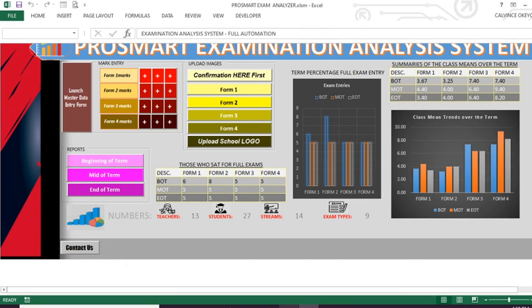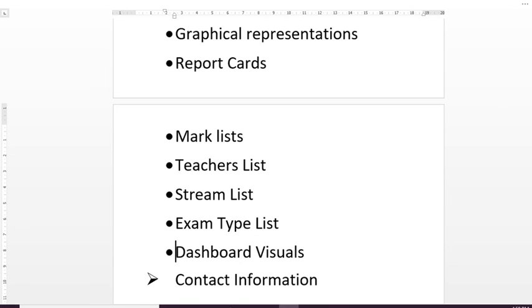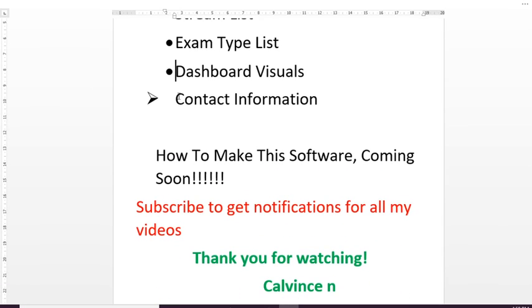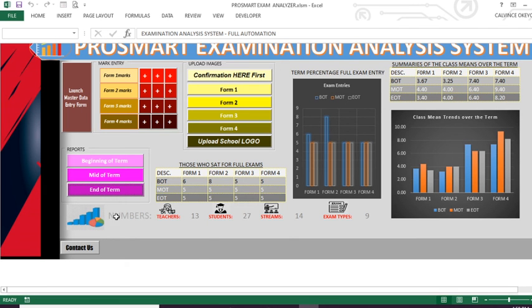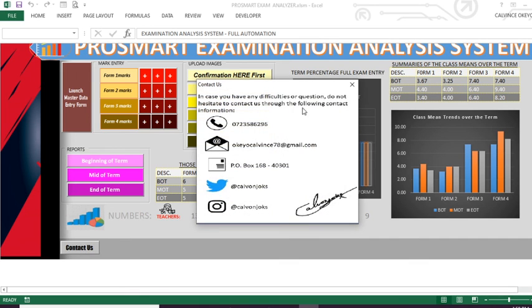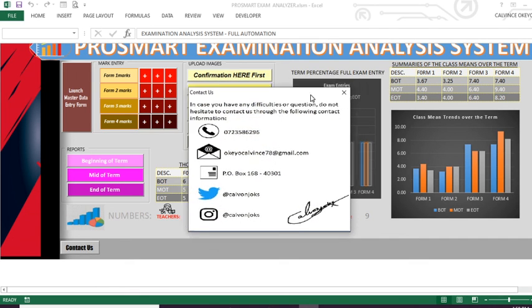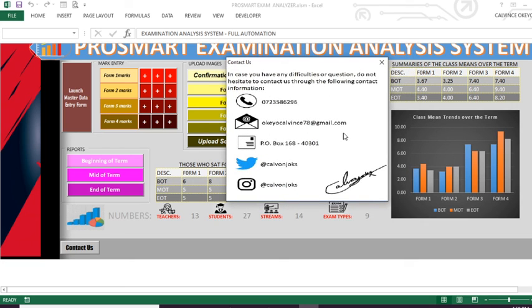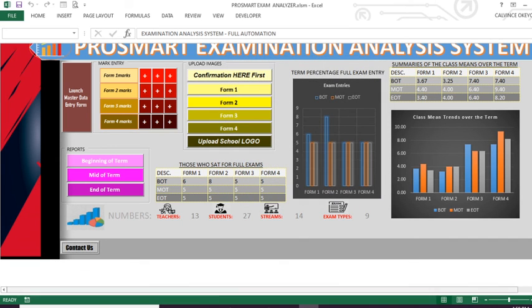Okay, so again, lastly, now you have the contact information. This is where you just come and check whichever problem you have. You can simply contact us. It contains the phone number, the email, the postal address, the Twitter accounts, the Instagram, and so on. So you'll be able to contact us through that.